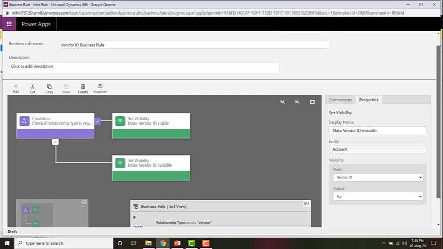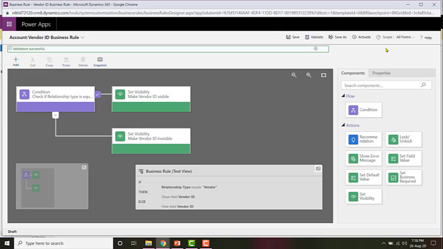My business rule is ready. Now for this business rule, I'm going to be setting the scope to only one particular form. That is, I want the business rule to be applied on only one particular form, which is the account form. I'm just going to select that. So this business rule will be applied only on the account form. If you have any other form open, then that business rule will not be applied. Let's check that out.